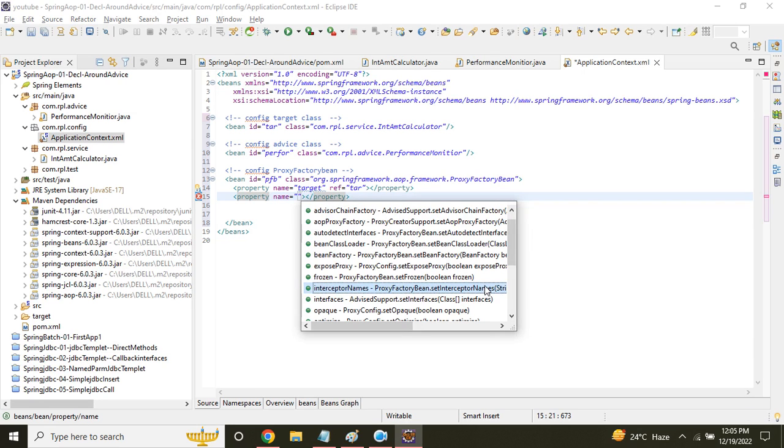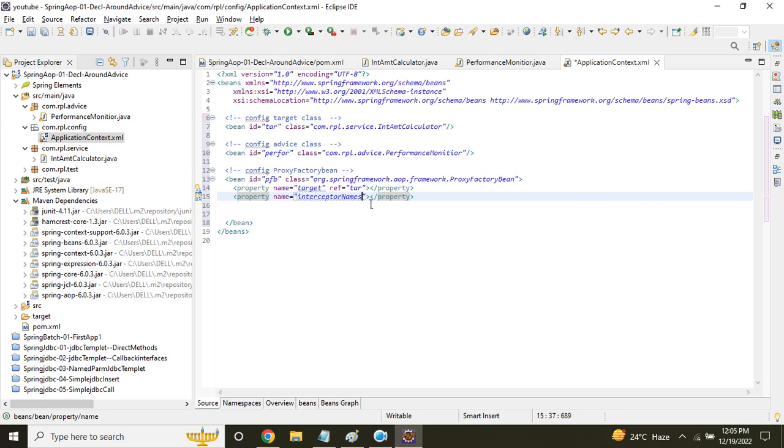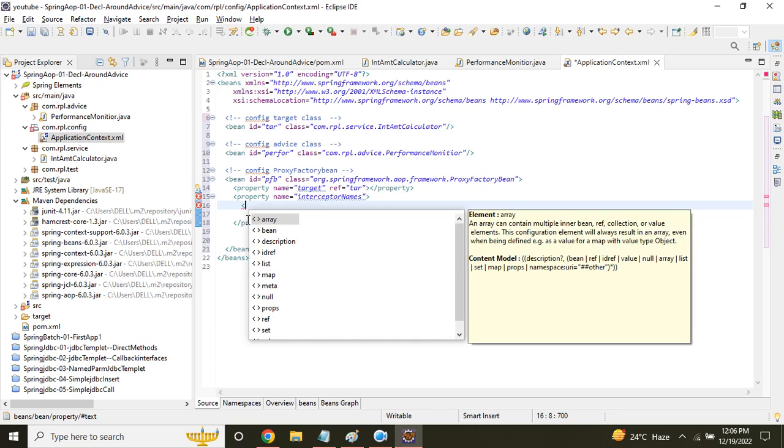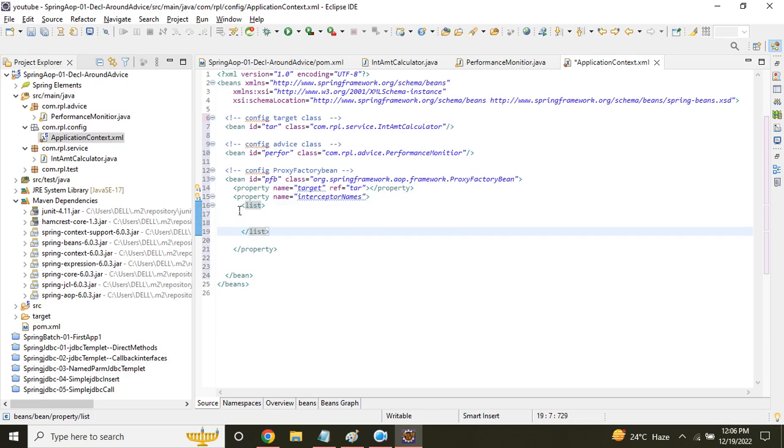What is interceptor name? Interceptor name means we have a lot of advice now. For example, we have performance advice, logging advice, caching advice. We will develop them, and I will show you. First I will give you the performance advice. There are several types of advices, that's why we will take them in a list.